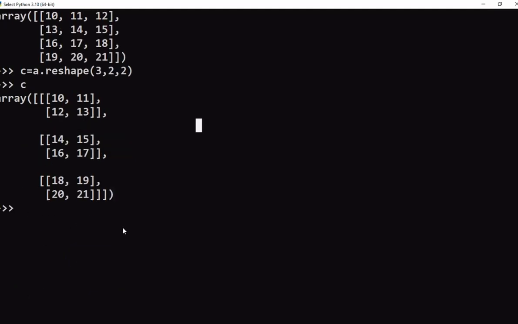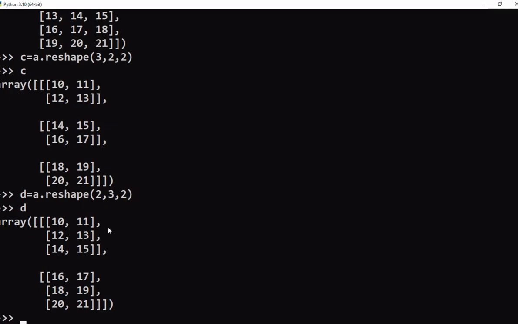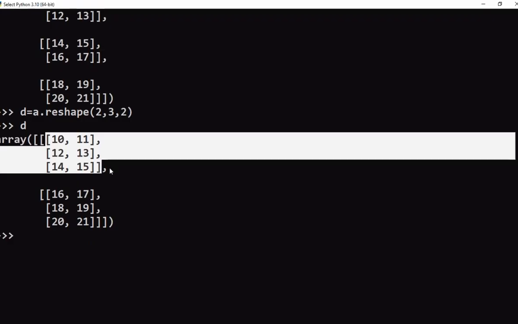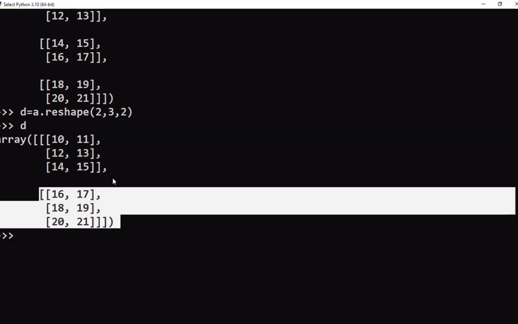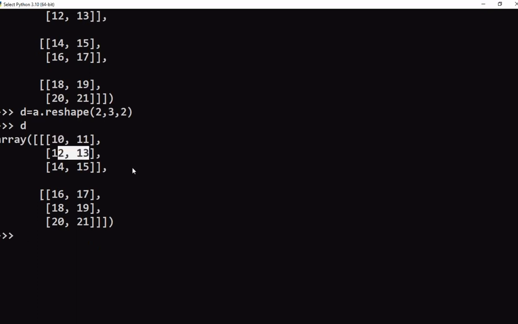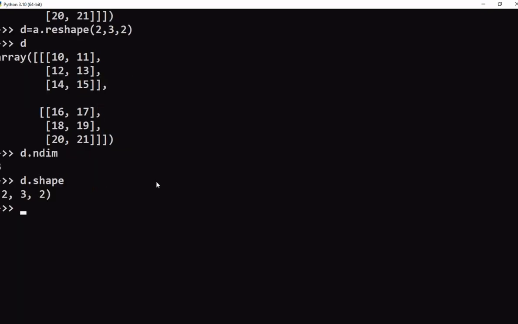Next is called one more way. One more way I want. What is the next one? D is equal to, so I will write it. I'll say 2 comma 3 comma 2. Print this D. 2 slabs. That is called 2 matrices with what? 3 rows and then what? 2 columns. Now say D dot ndim, 3. Next is called what? D dot shape is going to give you something like this.